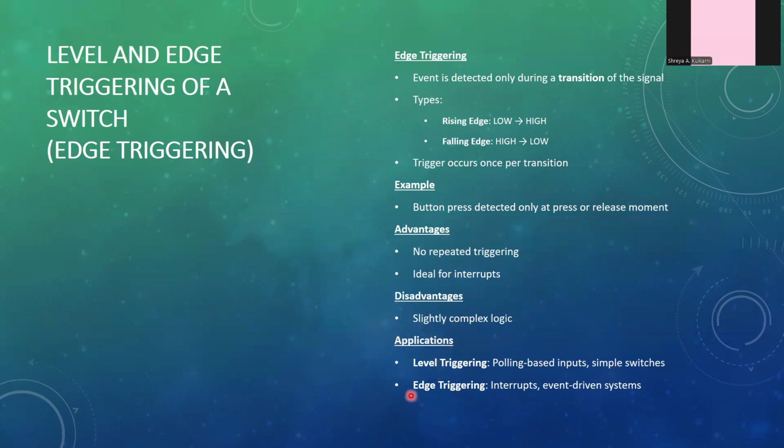Applications of level triggering and edge triggering. For level triggering, we can say that polling based inputs and simple switches can be applications of level triggering. And for edge triggering, interrupts and event driven systems.